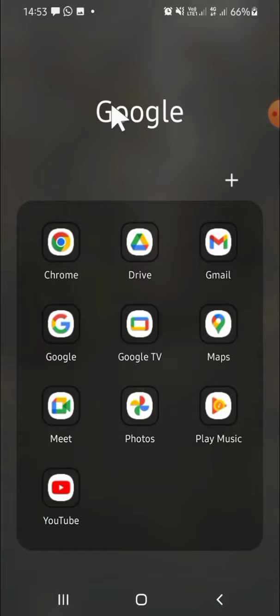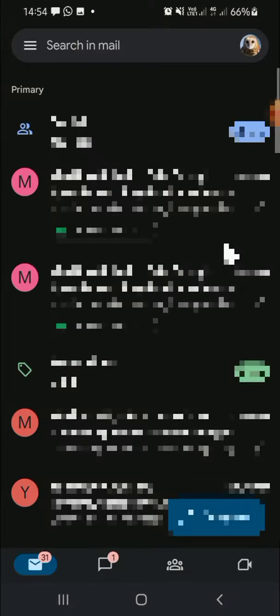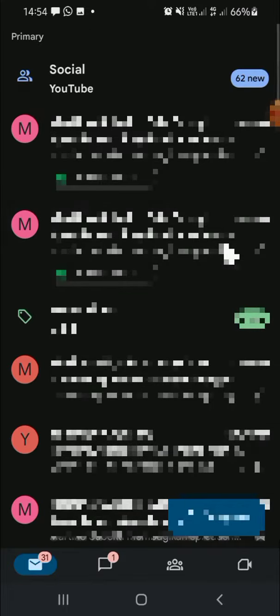But if you don't have the Google Chat application installed on your Android phone, you can go to your Gmail application. Then you can open the chat feature. It will bring you to the same menu as in Google Chat. For me, I'm going to open my Gmail application because I haven't installed the Google Chat application. After that, we can open the chat feature right here.